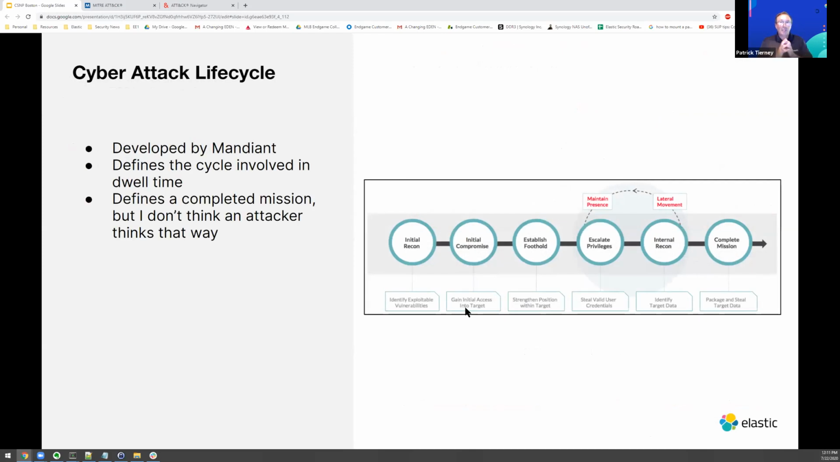Next, we go to the cyber attack lifecycle. So this was developed by Mandiant several years ago. And what I like about this model in particular is that it does a good job of showing the dwell time, the cycle of dwell time. You escalate privilege, do your internal recon, lateral movement, maintain presence, and just keep going, right? So this is how you're going to spread laterally across your network.